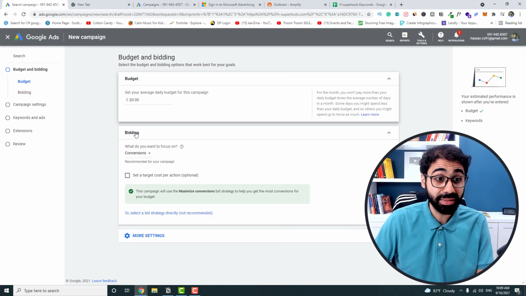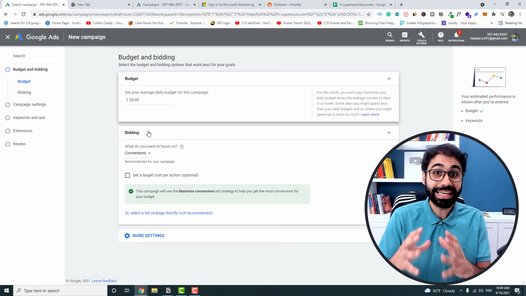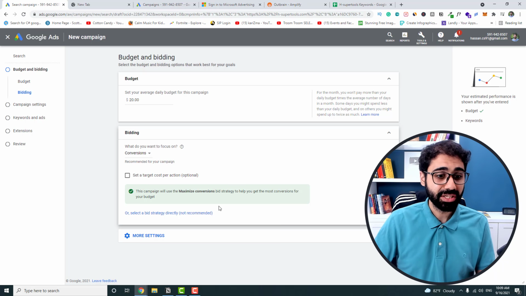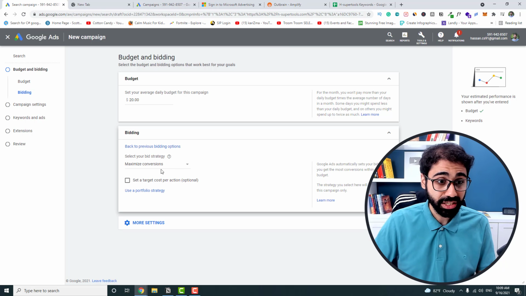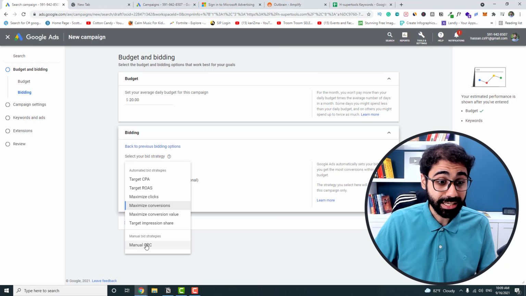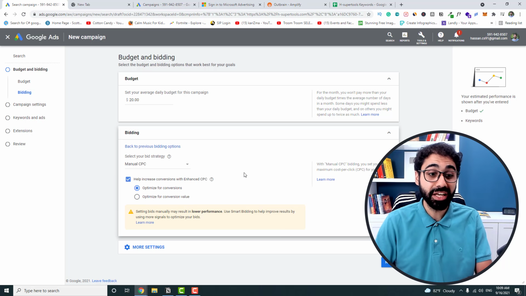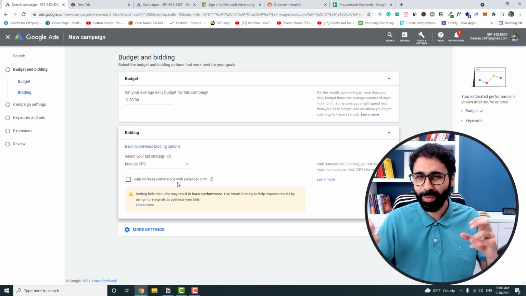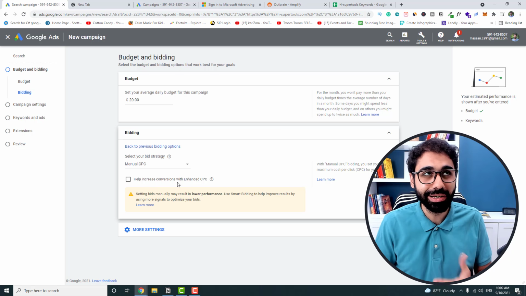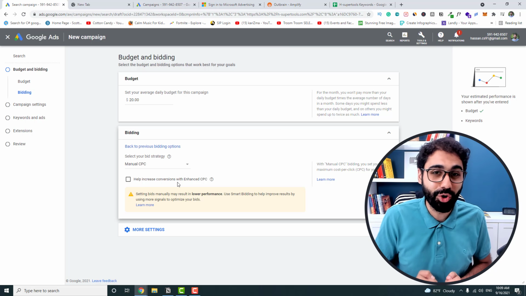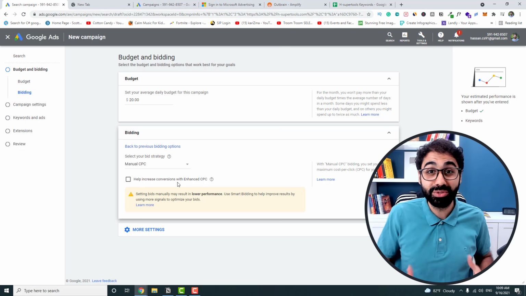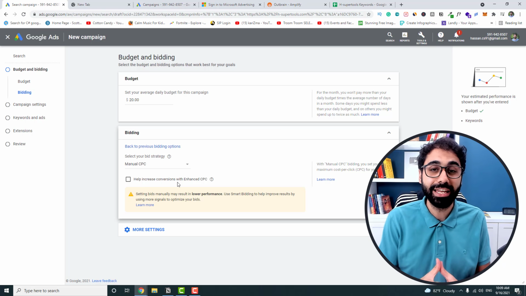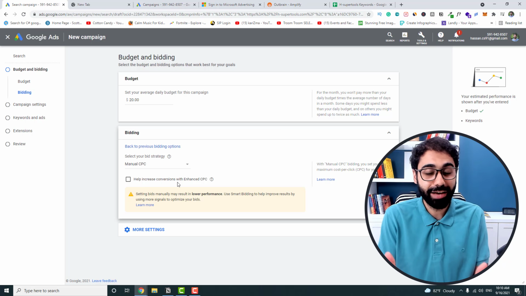Then we have the bidding section. We'll talk about bidding in detail, but in short, always start with manual CPC. So simply here click on select a bid strategy and select manual CPC. So we will set everything manually. Uncheck this help increase conversions with enhanced CPC. By the way, whenever you see a recommendation from Google, it looks like Google wants to take some more money from you. So I prefer always to set everything manually, to set my CPC, my bidding strategies, everything manually, so I can take control over everything in my campaign.